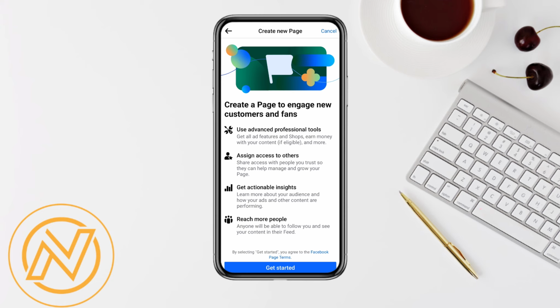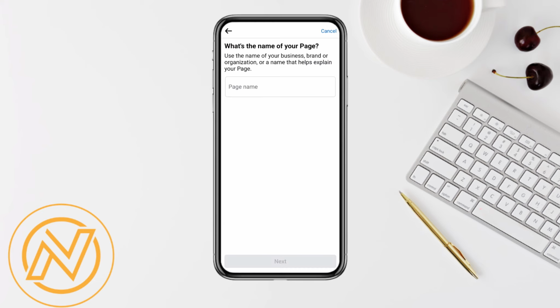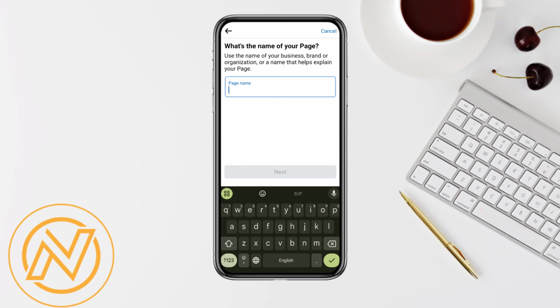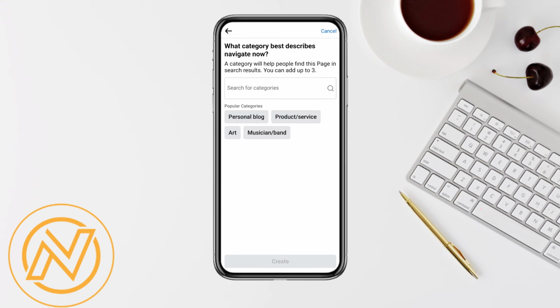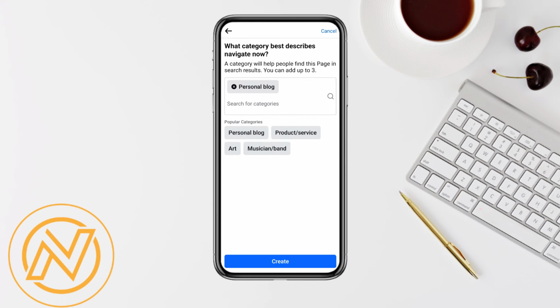And it says that create a page to engage new customers and fans, and these are the few information. If you want to read it, after reading it just simply click on get started, and over here just simply enter the page name that you are creating. So I'm entering my page name and click on next, and just select the type of category in which you are dealing in, and just simply click on create.